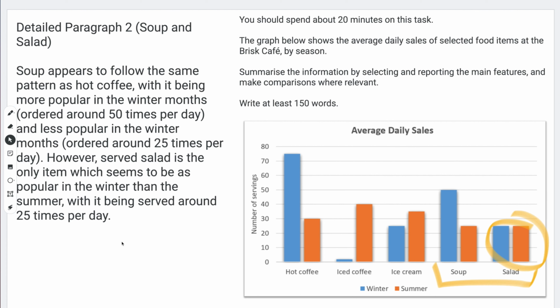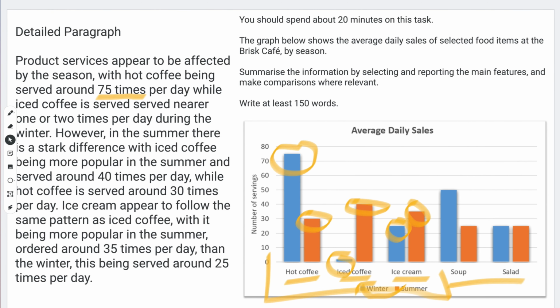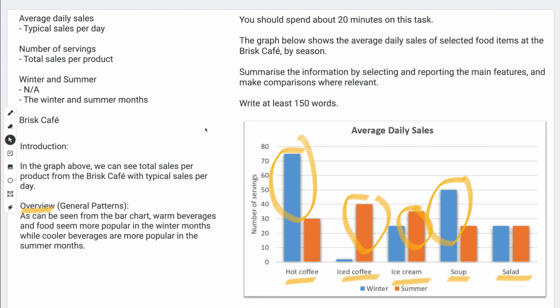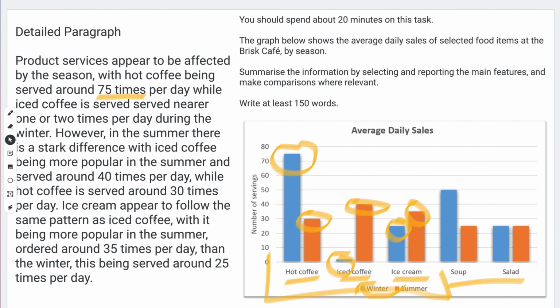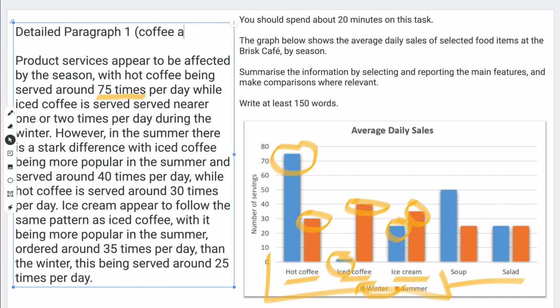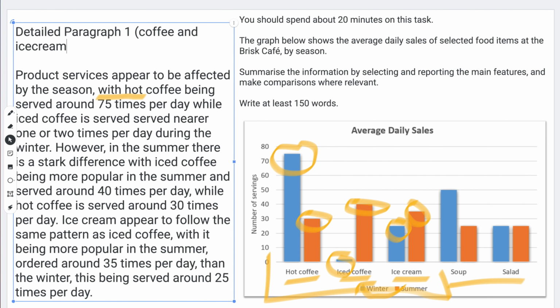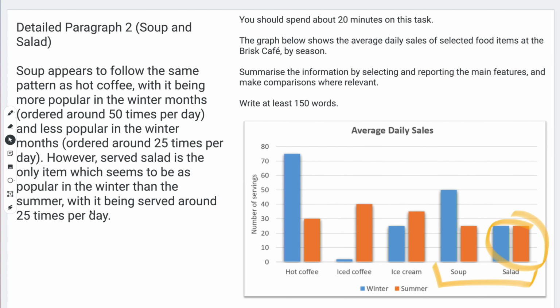In terms of this, we have the key introduction. We got the overview, we got the introduction overview written out. We have the detailed paragraph, number 1, and let me add here number 1, and this will be hot coffee and ice cream. Yeah, there we go. And then we have our final detailed paragraph 2, soup and salad.